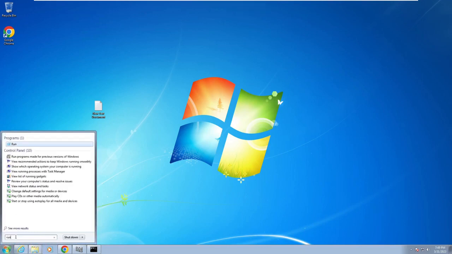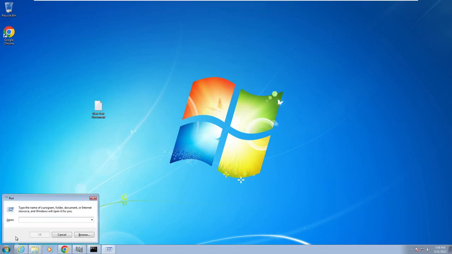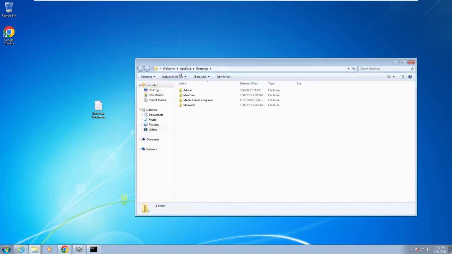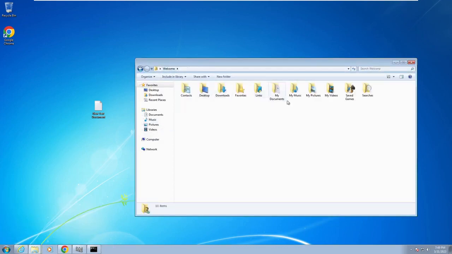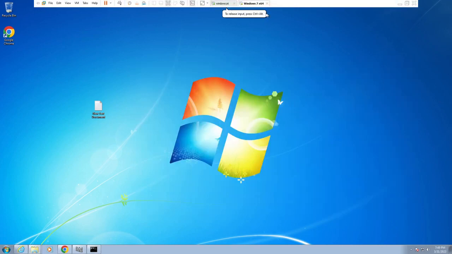Let me open Run here. If you type here "appdata", this is AppData basically. Okay, see, I'm not able to see the AppData, right? The AppData is accessible only by the administrator, the owner of the system. Assume that any normal user can't access that one.